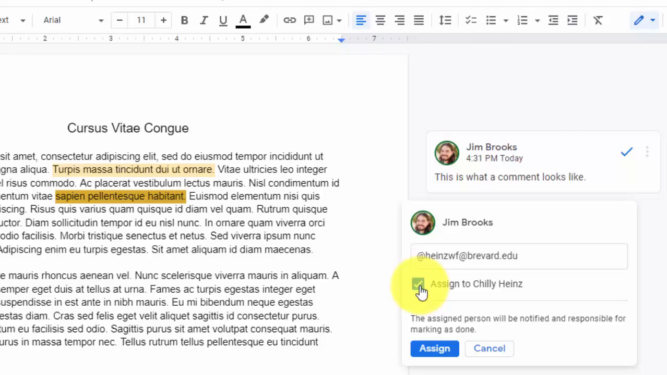So for instance, if you've made a comment that requests them to make a change to their document, you can assign that to them, and then that's going to appear on their end and make it really easy for them to see what you want them to do.